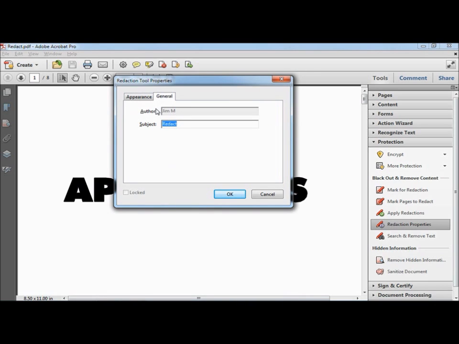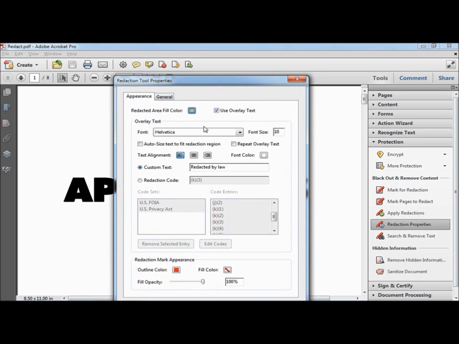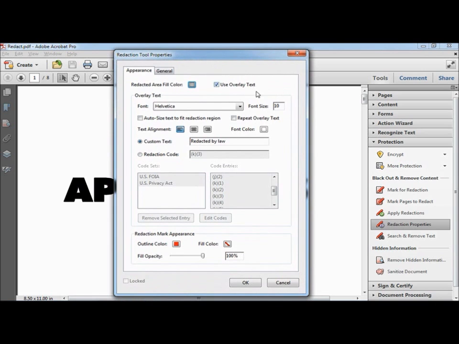Click on the General tab. The General tab shows you what author name and subject will be applied to each of your comments. You can't change the author name here. We'll show you how to change that later. But for the subject, we can go ahead and add our custom text, redacted by law. Now review your changes before you click OK. And click OK to apply the settings.